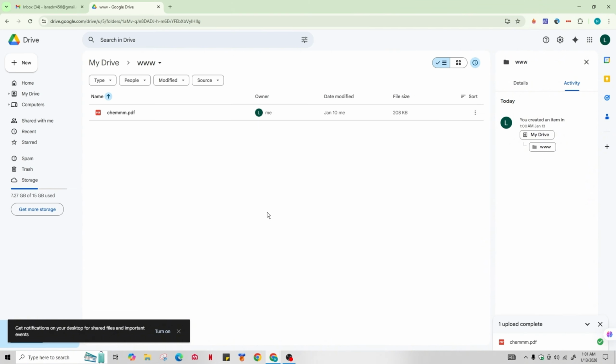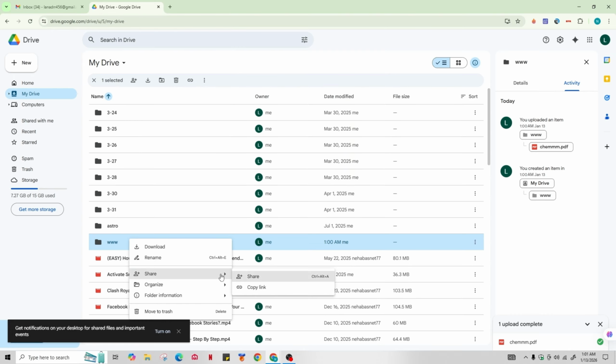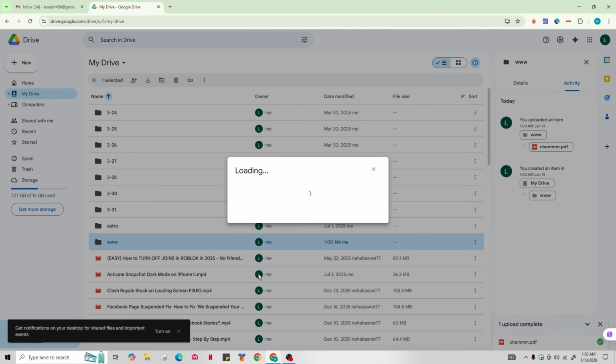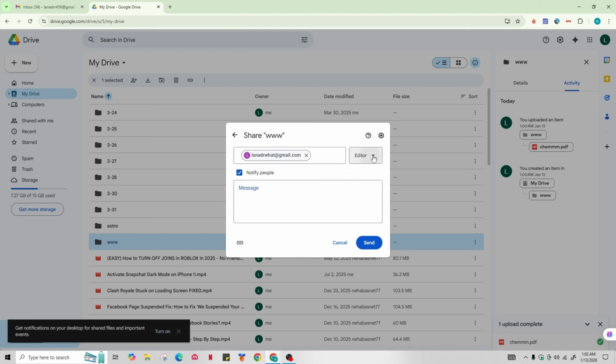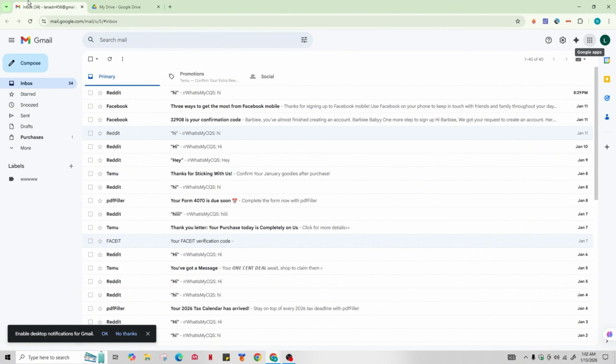Now that the file is in the Google Drive, right-click on the shared folder. Then tap on Share. Tap on Share again. And from the window that appears, you need to go ahead and type in the email address of the people you want to share the folder with. Set their role as editor, viewer, or commenter. Once done, tap on Send, and this will send an invitation to the other person to join the folder.